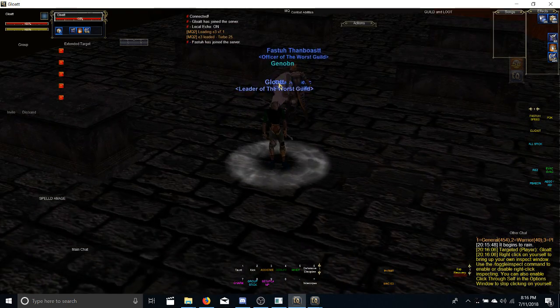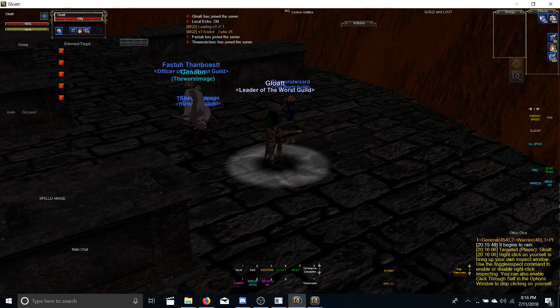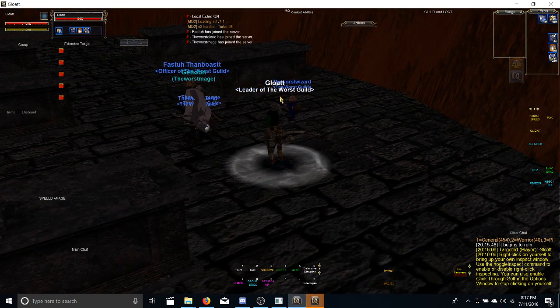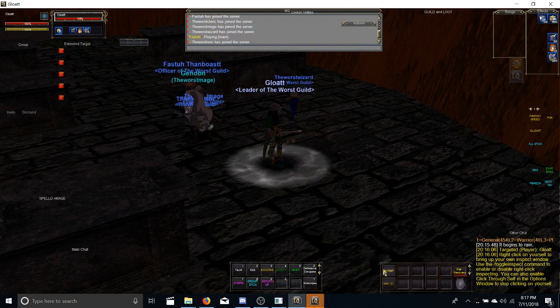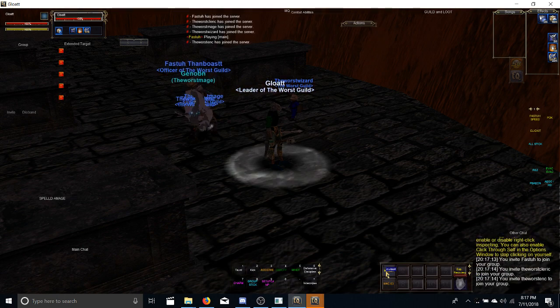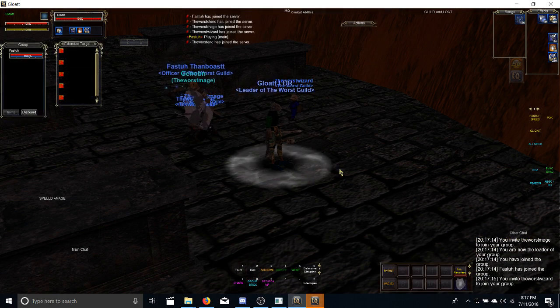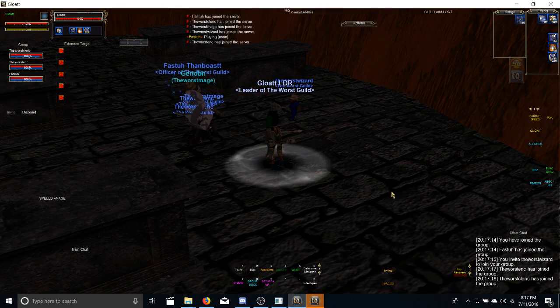So now they're going to start trickling in here. One, two, three, four. My Enchanter is my last one right now. Boom. So now they auto accept my invites on most occasions.